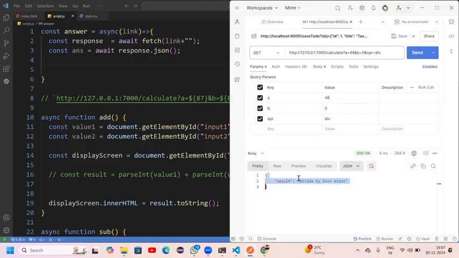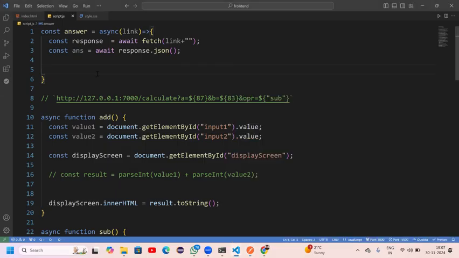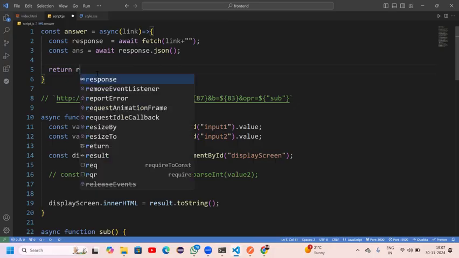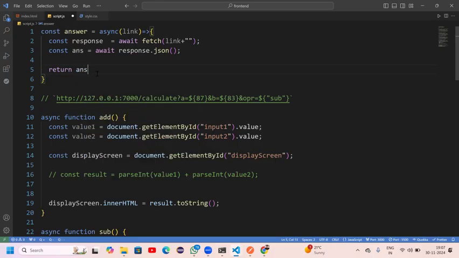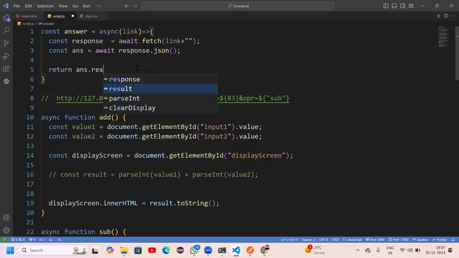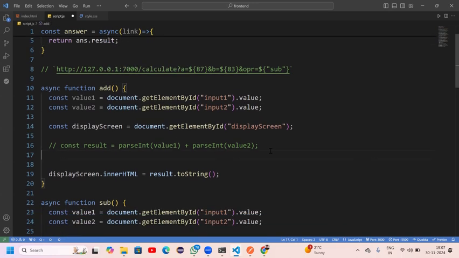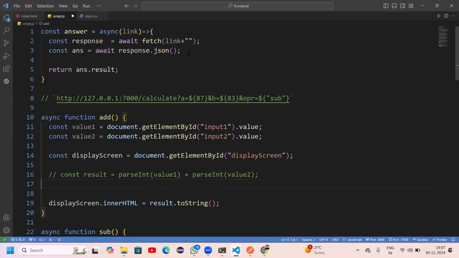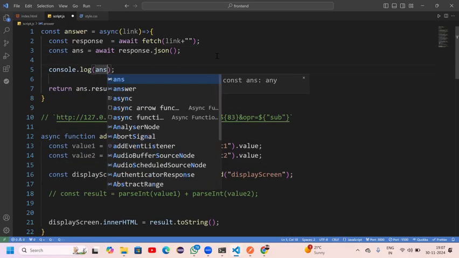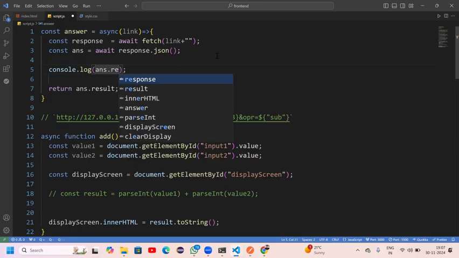So actually my result will be this. For that, I will just return and then result. Okay, answer. Answer will be my JSON string, and answer dot result. Okay, and now I will first check what I am getting. Wait a minute. For that, I will just do log and then answer dot result.